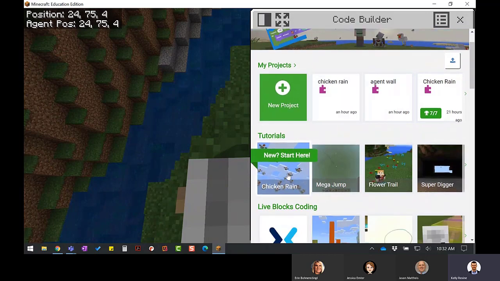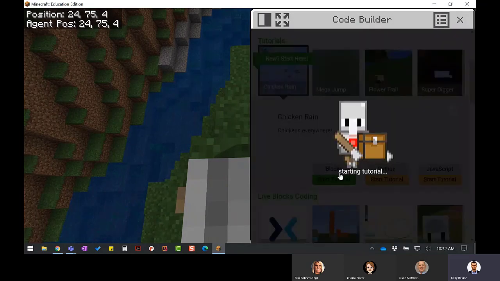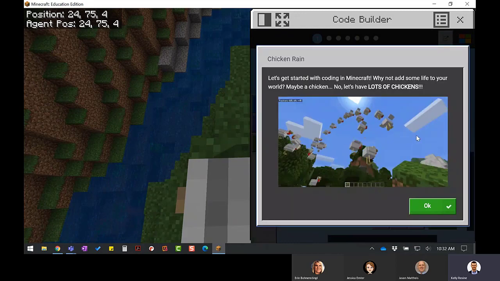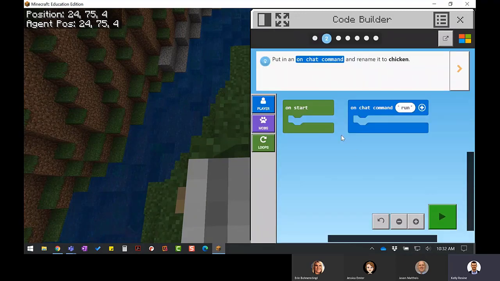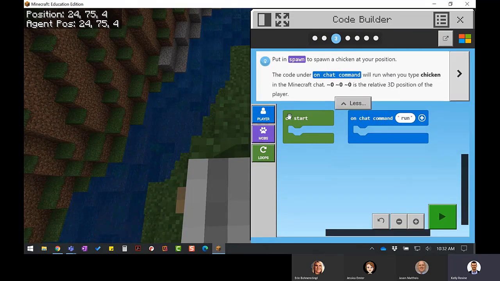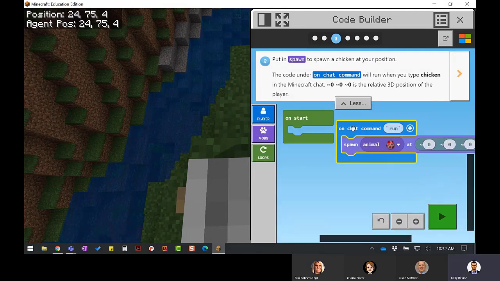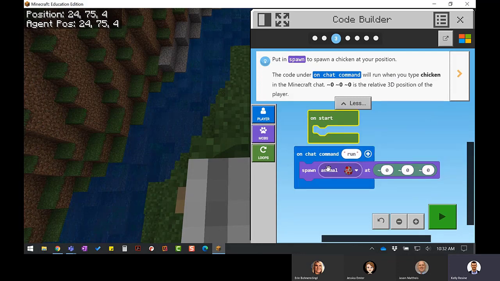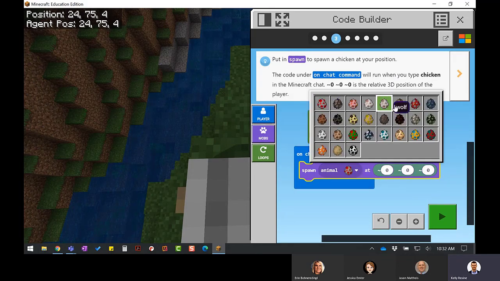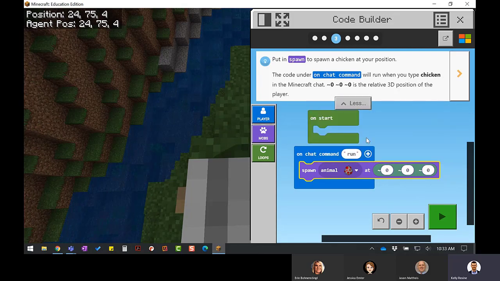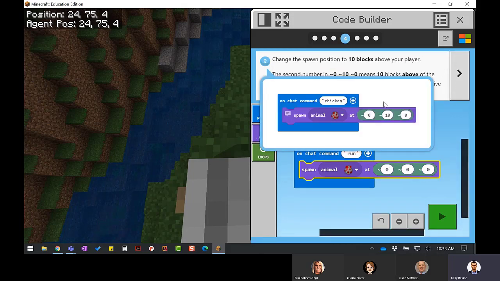So I hit Chicken Rain, I went blocks, same kind of thing. It tells me exactly what to do. It's just right within that, so it's a little easier. So it says on chat command, so I'm going to hit run. I'm going to next, and then I'm going to place out spawn. There we go. And it's going to spawn this animal, so you can click on whichever. So this one's Chicken Rain, so we're going to leave it at chicken. These are the positions that the chickens will spawn in. So I'm going to hit next.